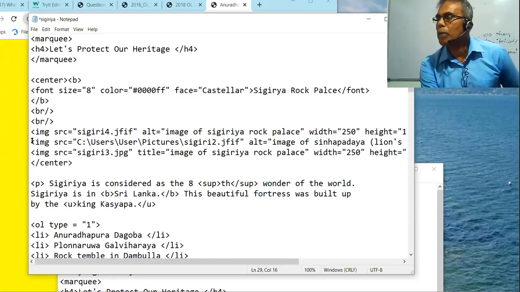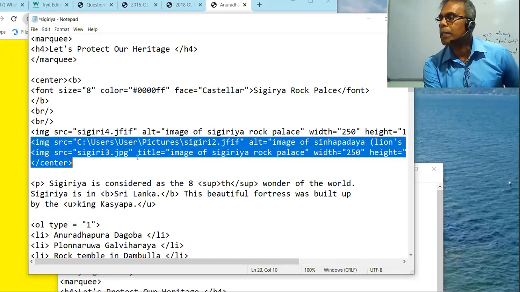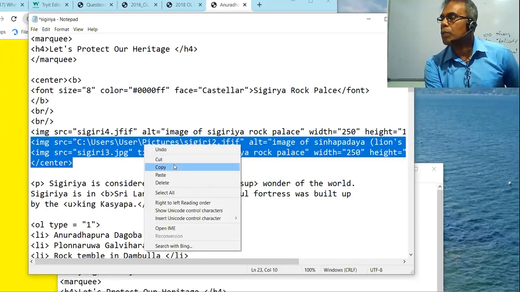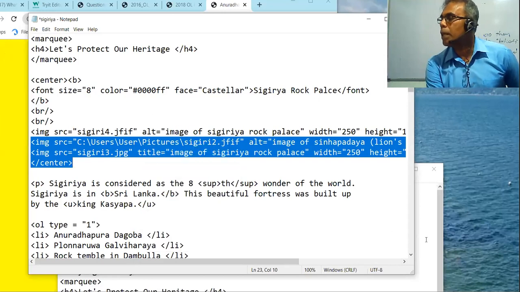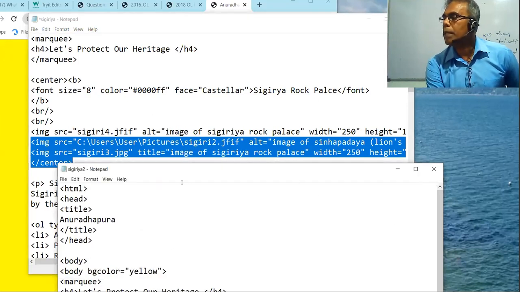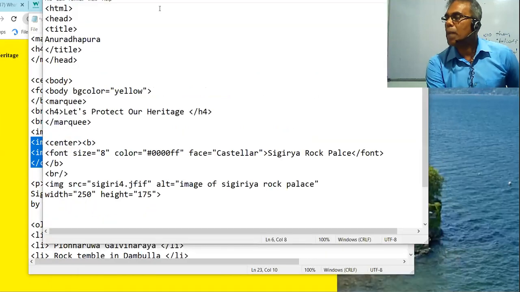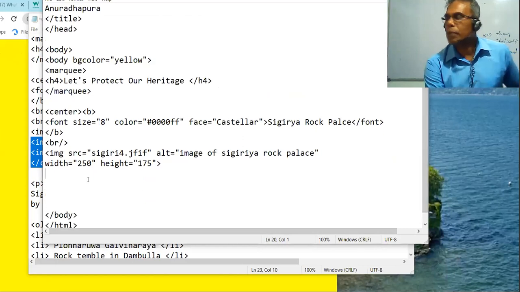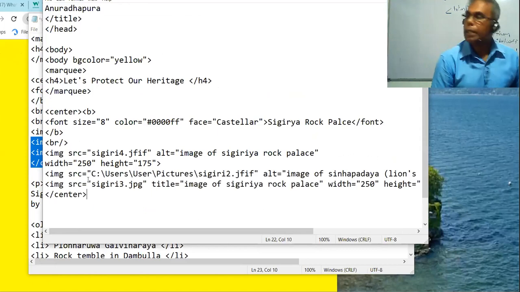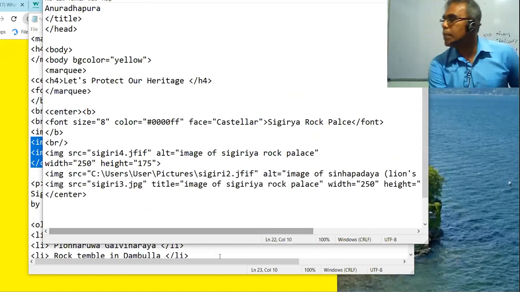Yes, now I am going to get both of these. I will take all these two at once. Okay, right, copy. And here is my notepad. I will paste them here. Yes, it seems that there is another question. Okay, before that I will paste it here. Right, yes.